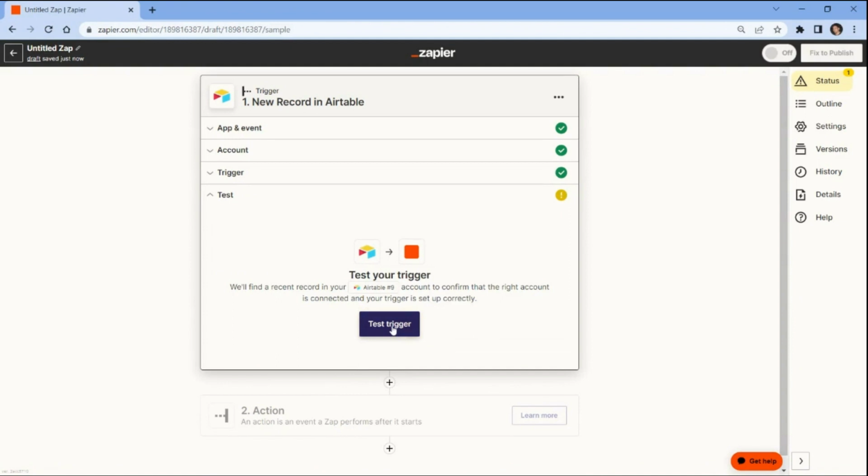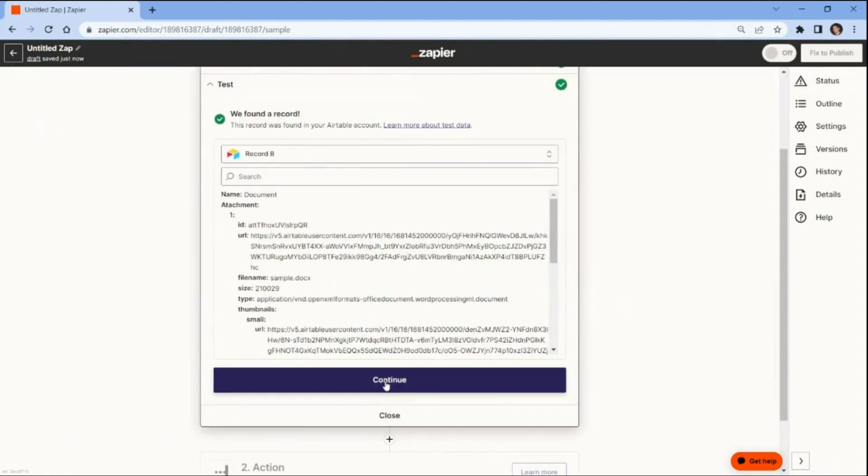After setting up the configuration, click on the Test Trigger button to make sure that we set it up correctly. The test trigger was successful and fetched the file from Airtable. We can now add another app to convert the Airtable file to PDF format.